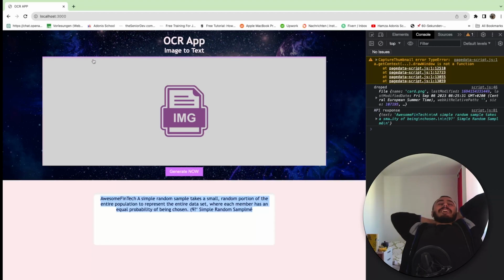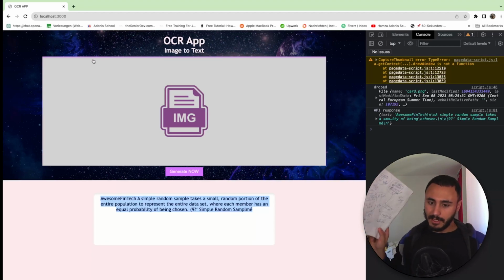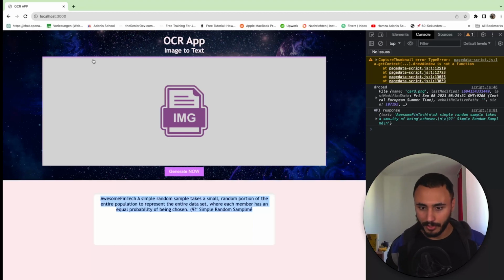So you grab any image that contains text. It could be some image like this, right, from your copybook. You grab it, you upload it, drop it here, and it will give you the text inside.